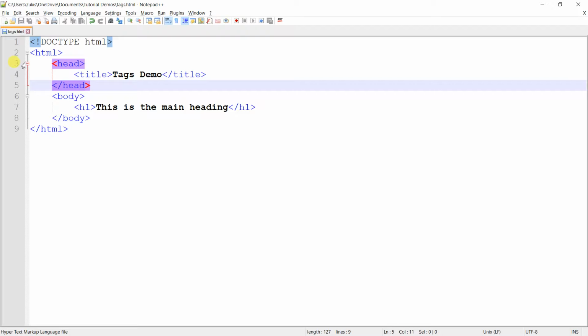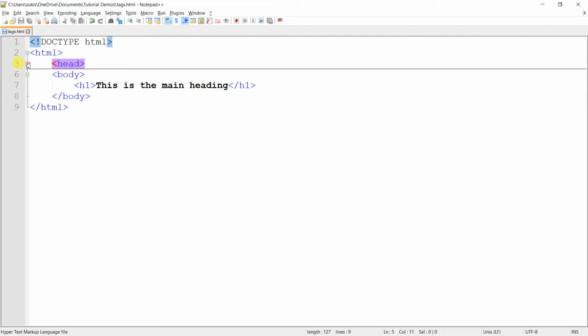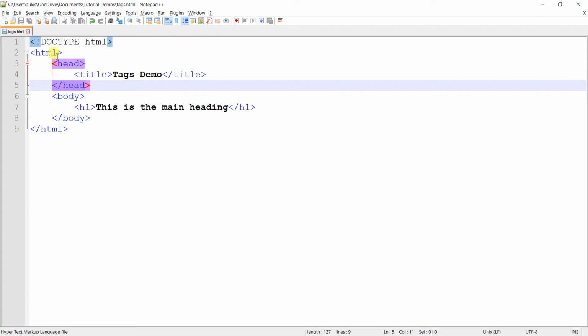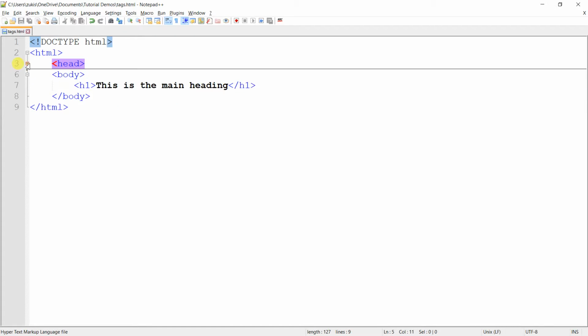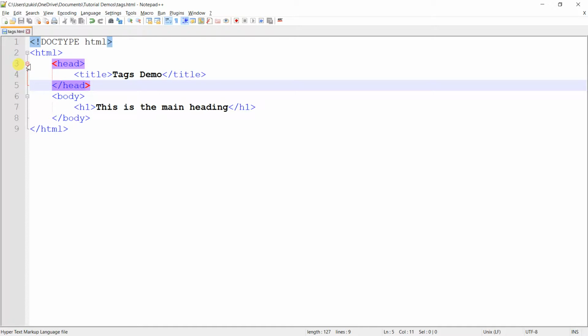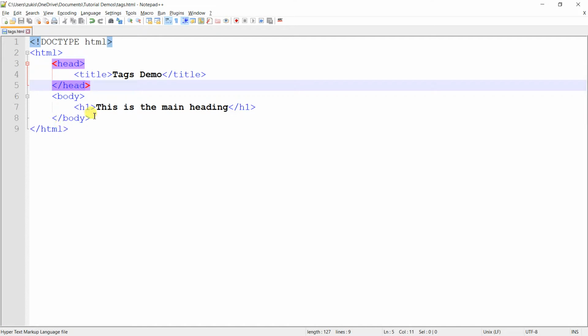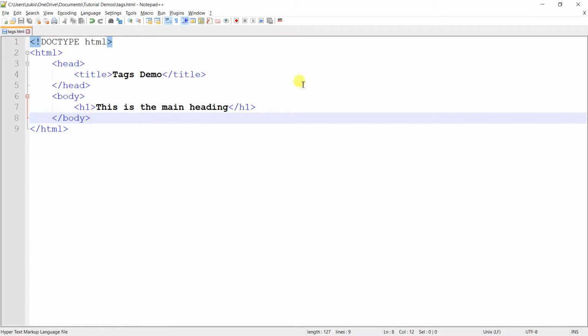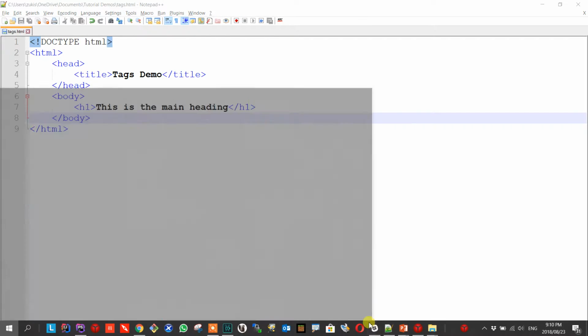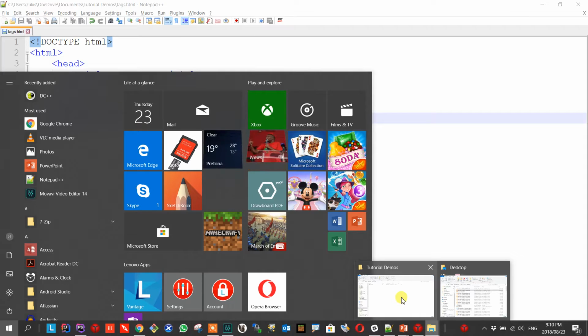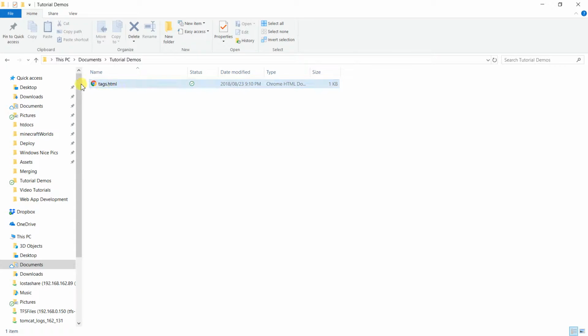And by the way, Notepad++ has this cool feature whereby it's able to collapse tags. You see this head element, it's able to collapse it when it's written in this form. So if we're not interested in seeing the head, we just want to see the body, you can do stuff like that. But anyways, I digress. So now we've just saved it. There is the file over there.